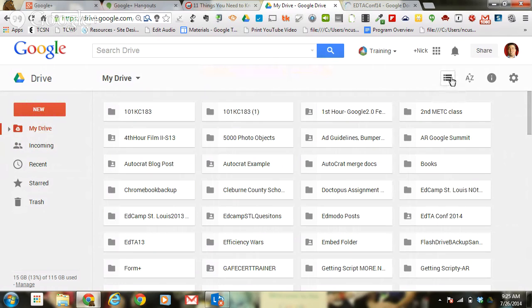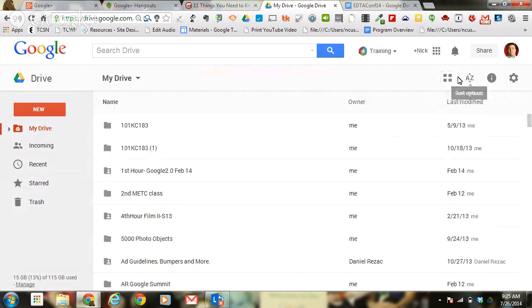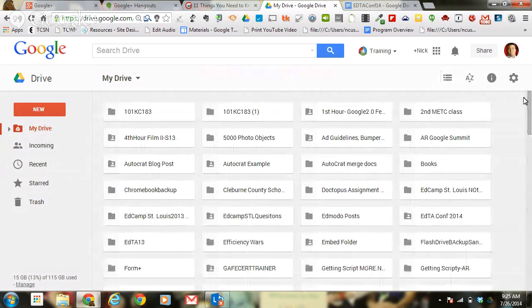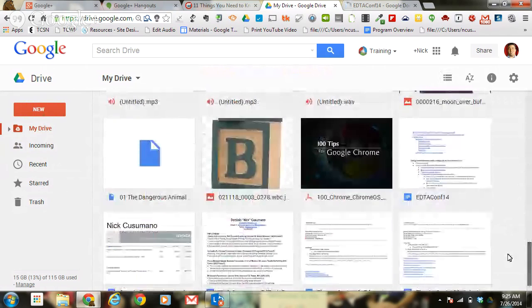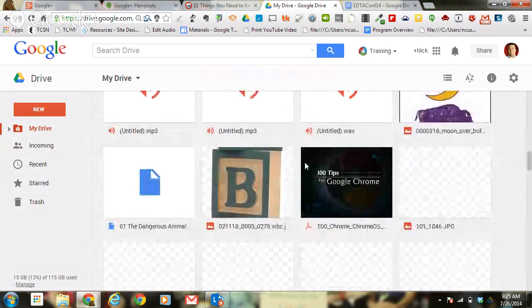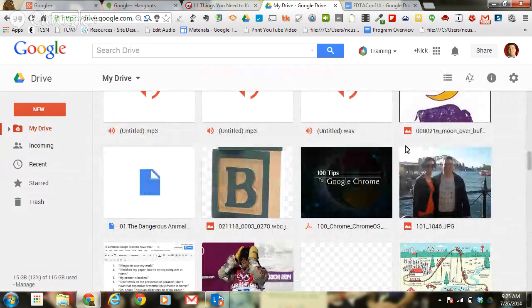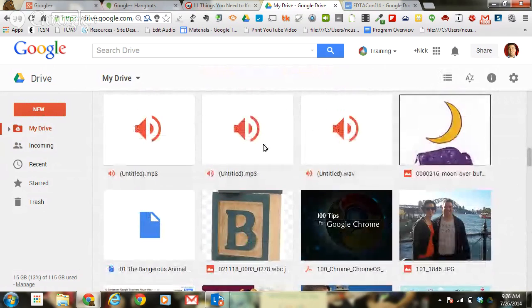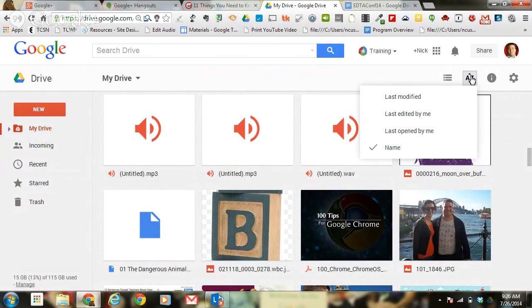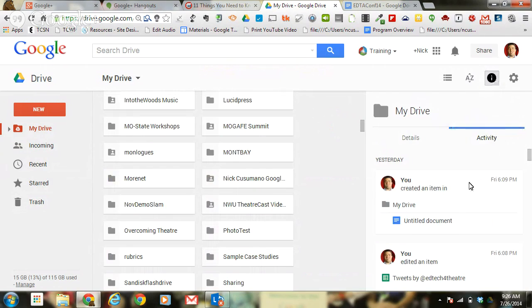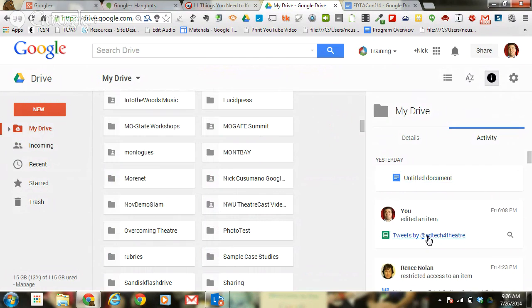You have your folder options, and you have 2 different views. You have the grid view, and what I like about the grid view is when you get to your other documents, it gives you a nice visual preview of what's available to you, and I'm such a visual learner, it works for me. It makes life easier. But you can also switch to the list and sort by name, last modified, last opened by me. You have the activity, which is always great to use because you know when the last time was that you opened up a document or used it.